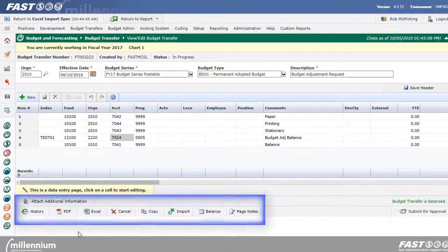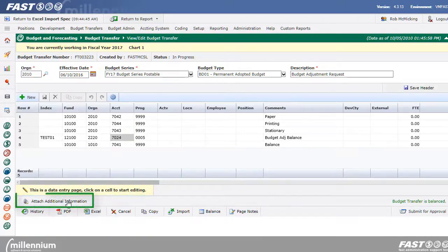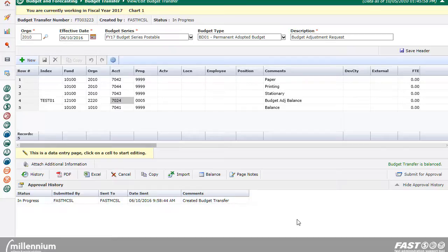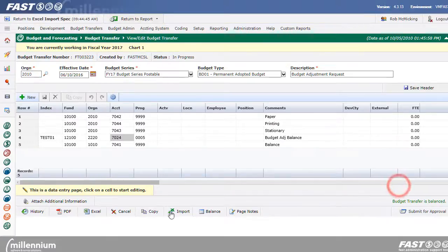Before we do that, I want to quickly show you some of these buttons at the bottom of the page. Attach additional information is going to allow me to attach or upload supporting documentation to support this particular budget transfer. I can review the approval history by clicking on my History button. This is going to show me all the different steps this transfer has taken in terms of who created it, where it was sent to, and any comments included along the way. I can also download this transfer to PDF or Excel before submitting it for approval.